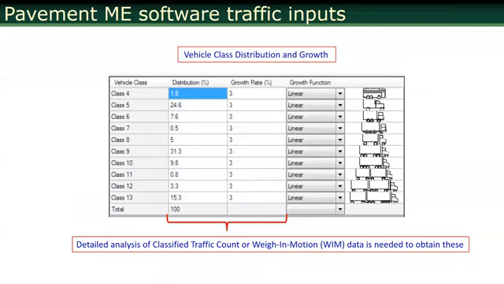Now, vehicle class distribution. These are the FHWA classes, class 4 through 13, and whatever classes you have in your state or in your trucks, you need to classify into these classes. Let's say in this particular case, it says 1.8% of all the trucks is class 4, 24.6% is class 5, 7.6% is class 6, and so on. All of this needs to sum up to 100.